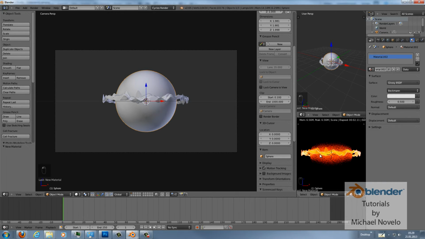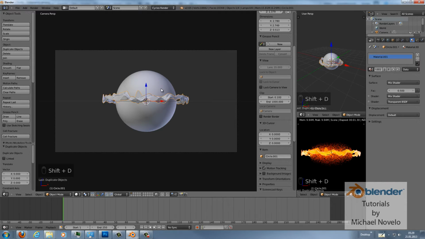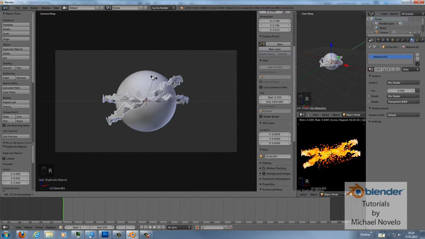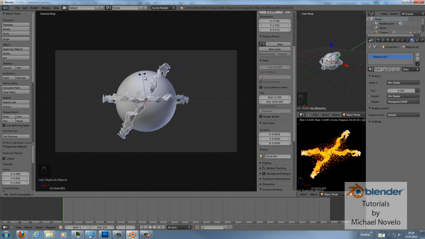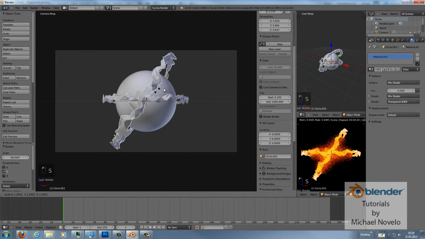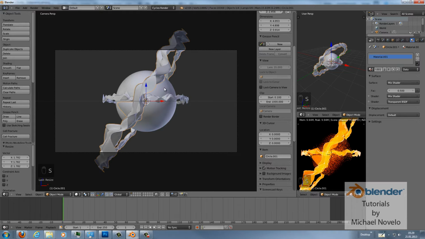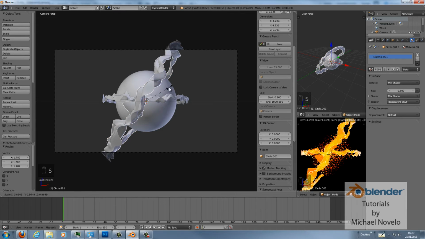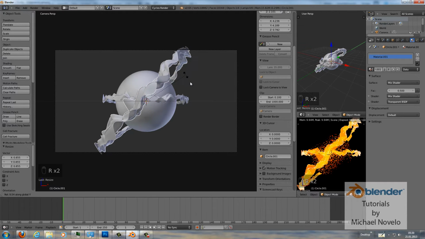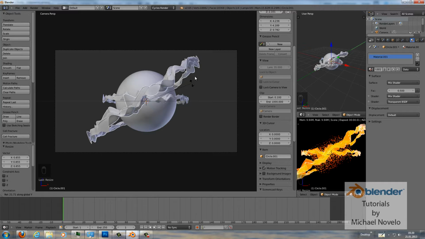So it's beautifully glowing, and then we copy this and we rotate it in epsilon a little bit, like this, and scale it down a little bit like this. Okay, let's rotate a little bit more.